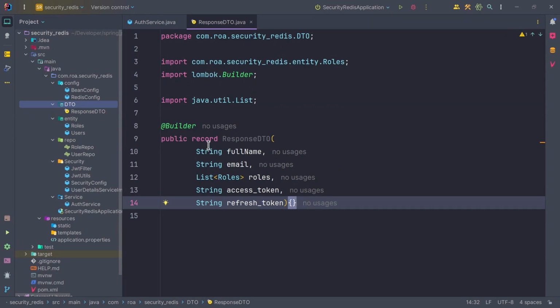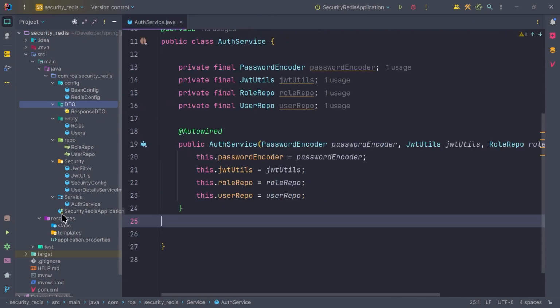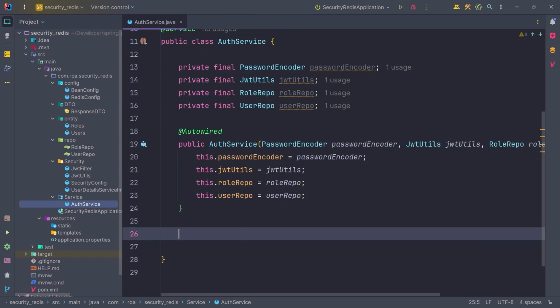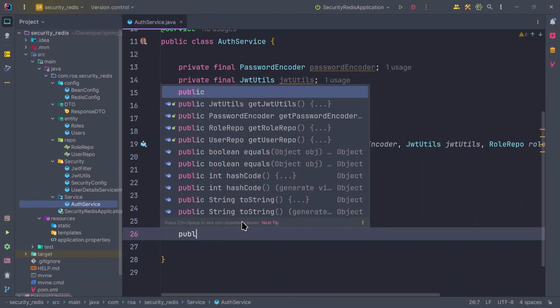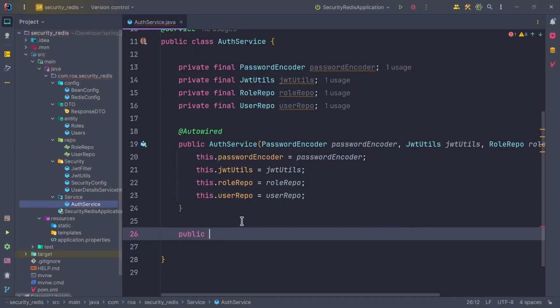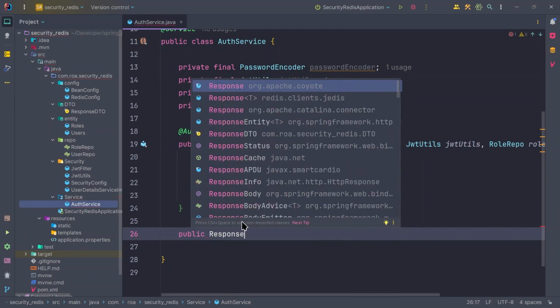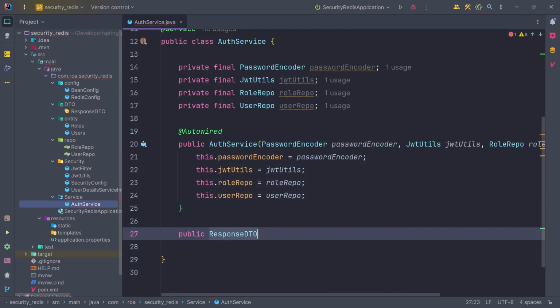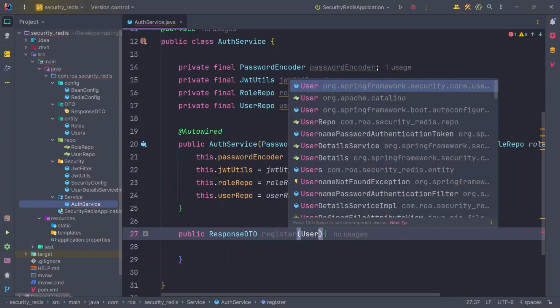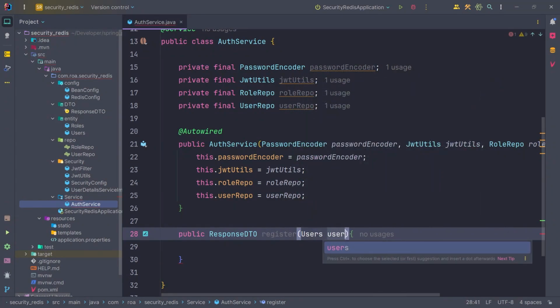Sorry for the delay. And now let's go back to auth service, and now let's see if we can just say public ResponseDTO, and over here we're going to create a registration method. So we're going to say register, and this one is going to be over here. We're going to make it a type of register. We can make it a user register. Okay, now we can make it a user. You can make a DTO for the registration if you want, but I will not be using it. Oh, maybe we will use it.